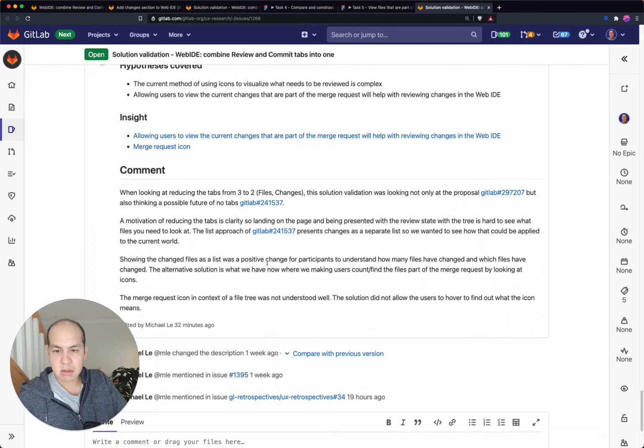And people didn't really understand what the merge request icon meant. Some people thought that meant that these were files that have been merged already into the branch. Some people guessed that it was correct, that it was part of the merge request, but it was very hit and miss with the understanding of that icon. So potentially moving away from that icon and just having it in a change list could be much more clear.